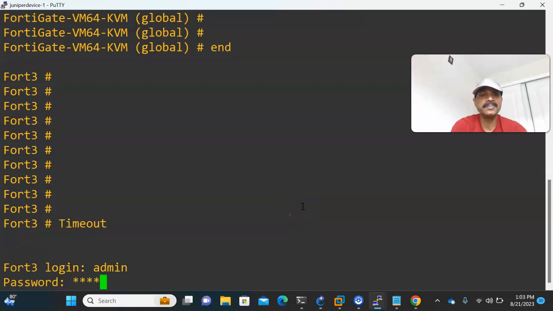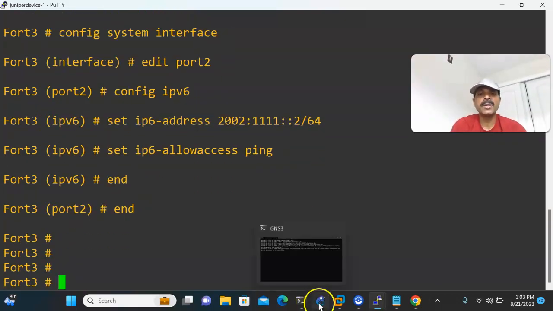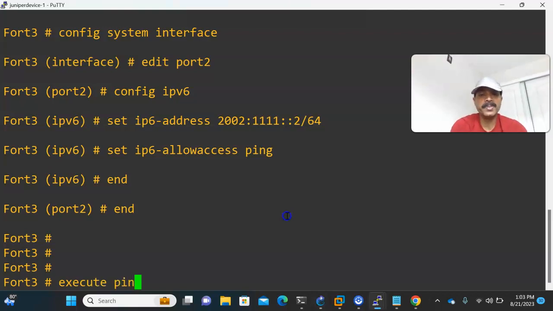Just log in. The third firewall is also done. Now let us ping this remote interface from firewall 3 to firewall 1. Execute ping6, and the remote interface is 1.